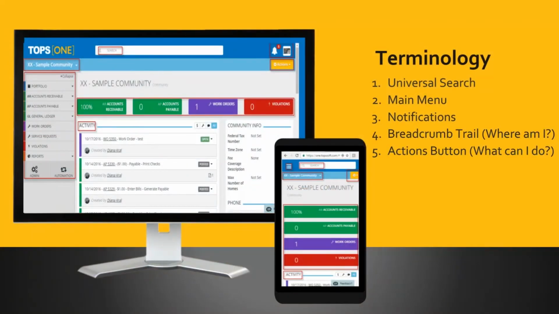To begin speaking about navigation, we will first break down the terminology of the interface. The first item at the very top is the universal search bar. Next is the main menu or main navigation along the left-hand side of the interface. Also the notifications bell at the extreme right-hand corner next to your login and log off.